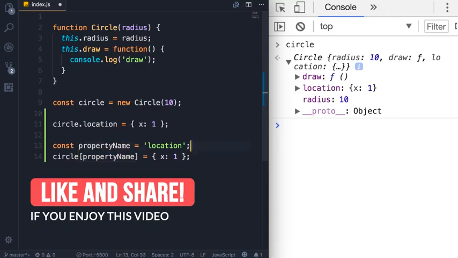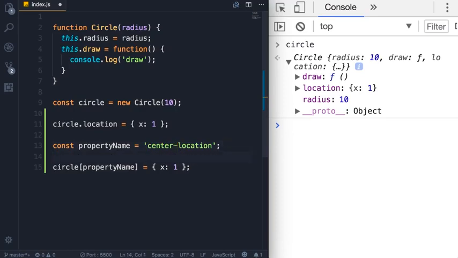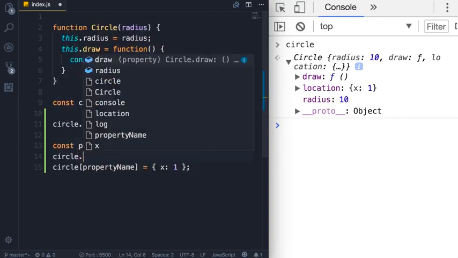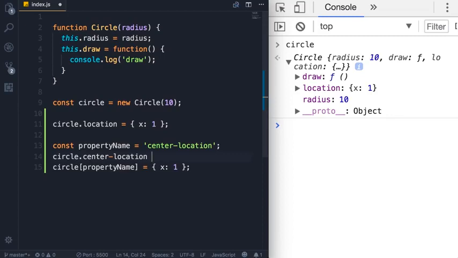For example, let's imagine the name of this property is center-location. We can access this property like this, circle.center-location. That doesn't work. So if you have special characters or a space, that's when you use the bracket notation. Okay? Now we can also delete a property from an existing object.